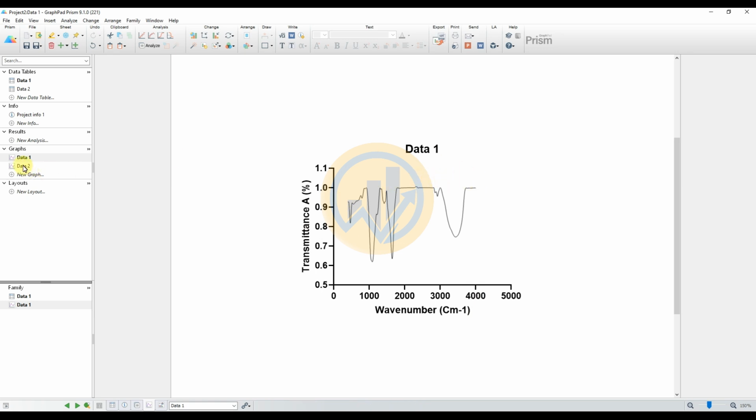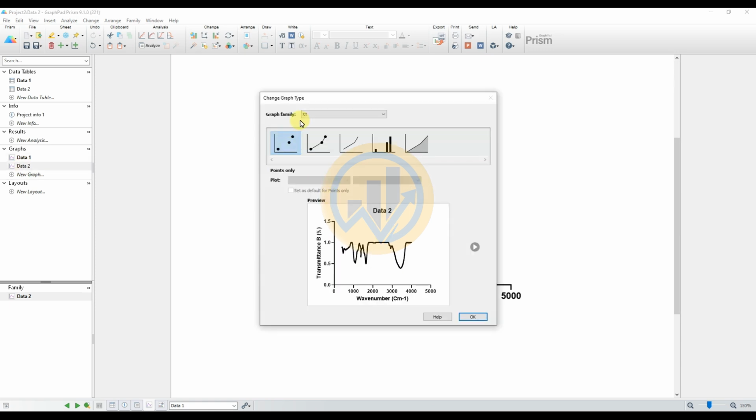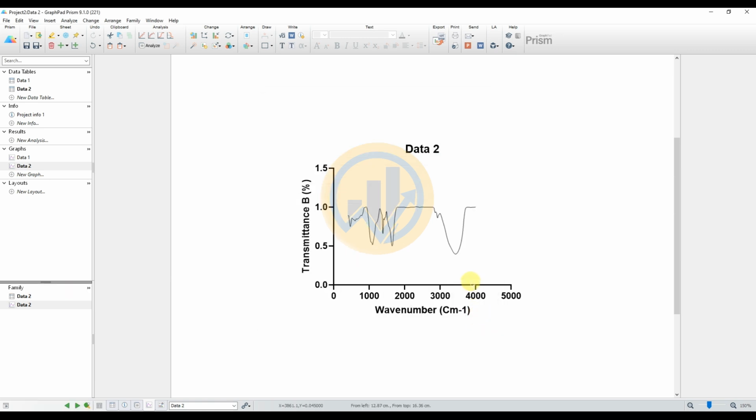So then click the graph data 2 sheet. The same options are selected for XY, and select the third option for the line graph. Click the OK button. So the data sheet 2 and data sheet 1 graphs are created. Now customize the data sheet 1 and data sheet 2 FTIR graphs.